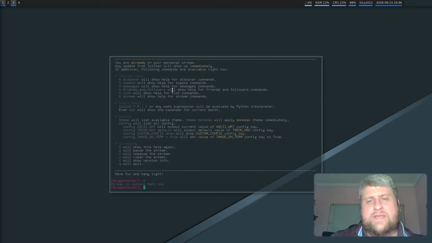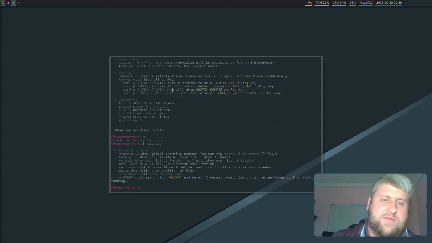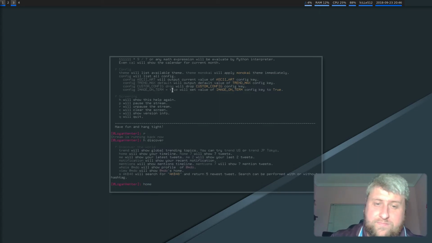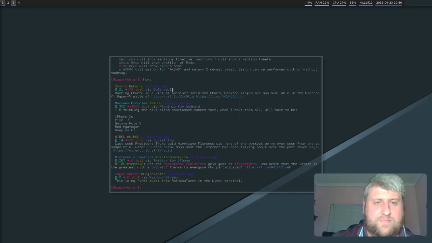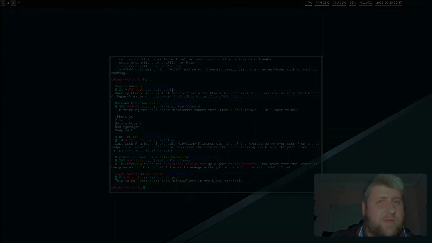So it should in theory be pulling me through some tweets. Let's say h discover. Let's use the trend command, or let's use home. And then home loads up all my latest tweets, as you can see. And then right at the bottom, this is my first tweet from RainbowTweet in the Linux terminal. So that's a basic primer of RainbowTweet.